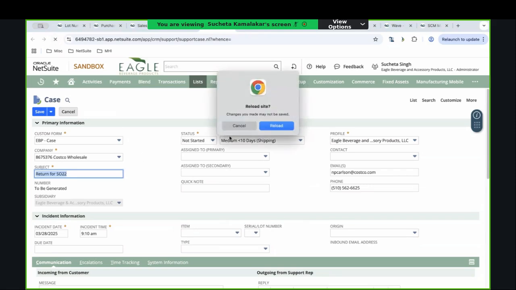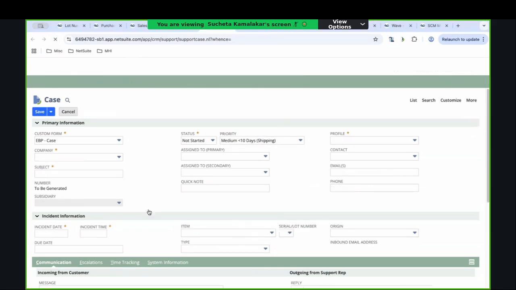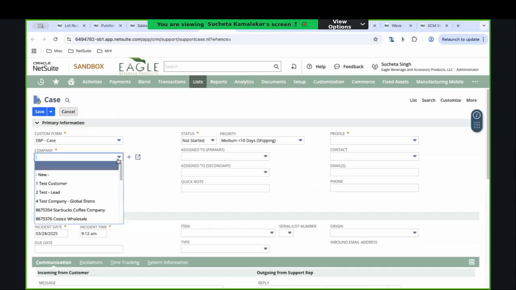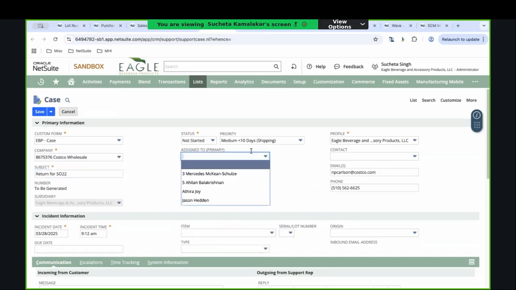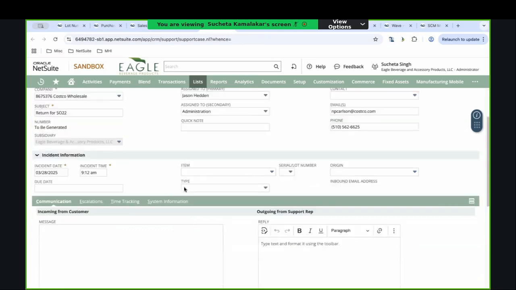I'm just going to recreate this case. I anyway hadn't saved it. Just want to show you one thing. The only thing I want to show is, yesterday, I know we were talking about this item field.